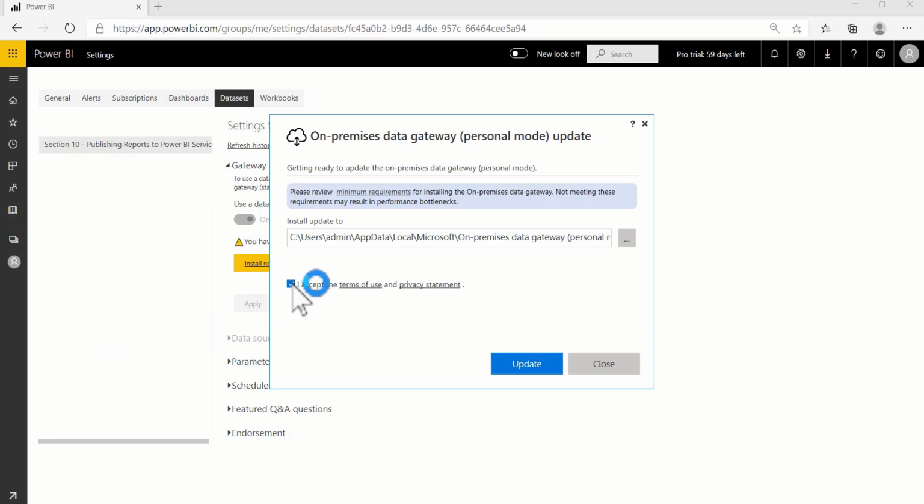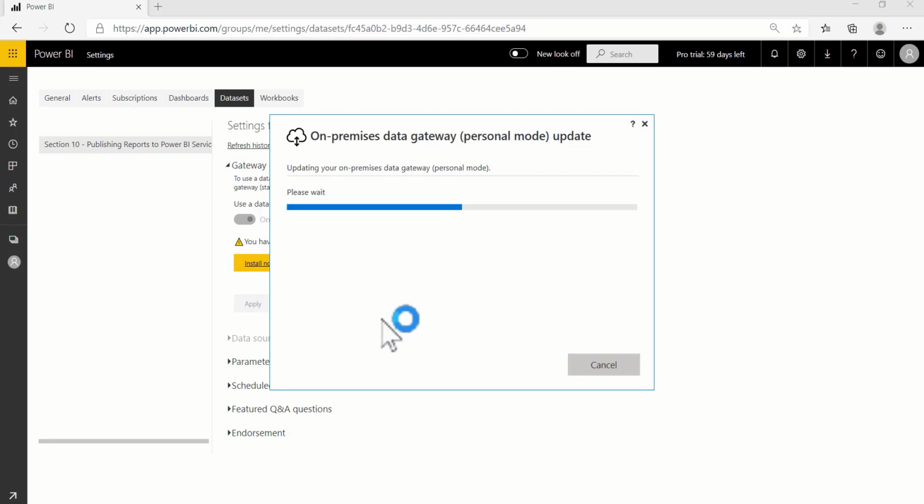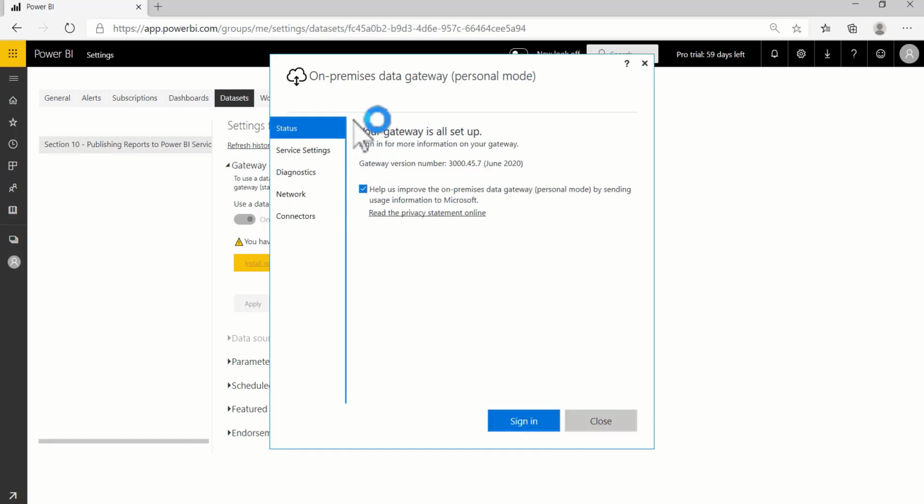I click on I accept, click on update. The steps are very simple. You can just select the default options and click on next. Depending upon your machine configuration, it will take appropriate time to install. You see, I've got the message: your gateway is all set up and you're ready to use. That's the installation done.